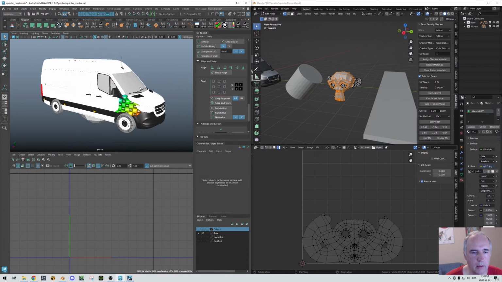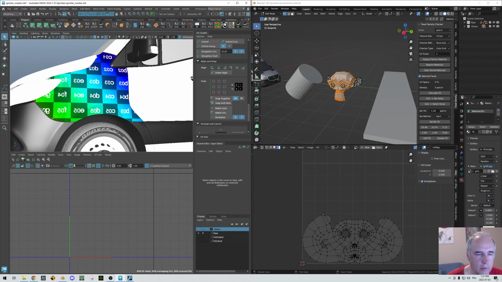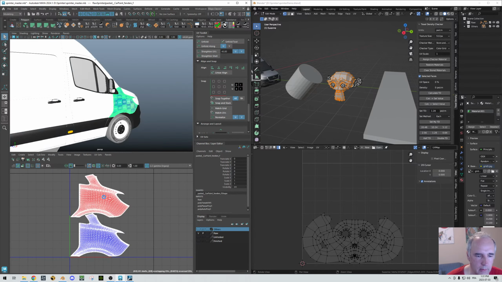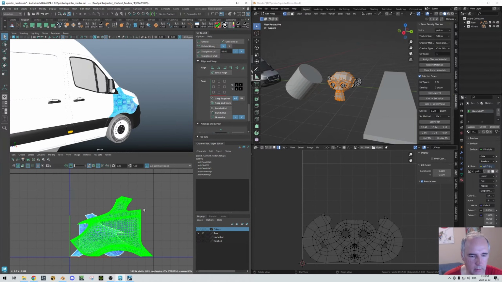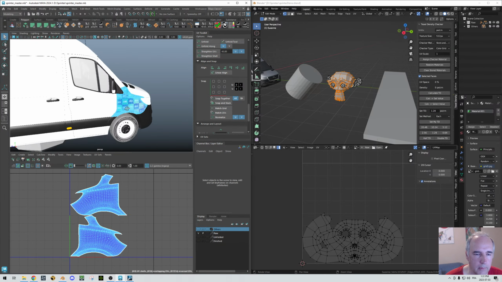If I go on the other side, it's backwards. We don't want that. So we know that this is the one that's backward. I can select the entire UV shell and flip it. Now I know it's going to be okay this way. Whoops. So I select both of them, layout, and here we go.